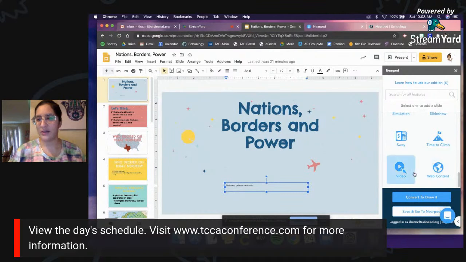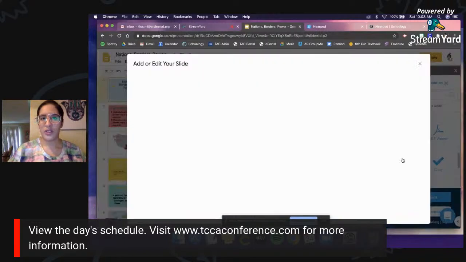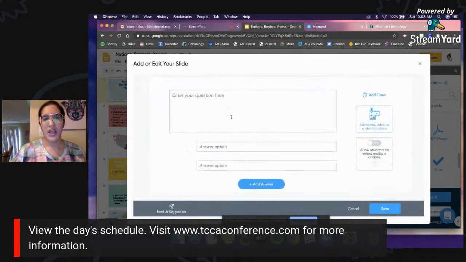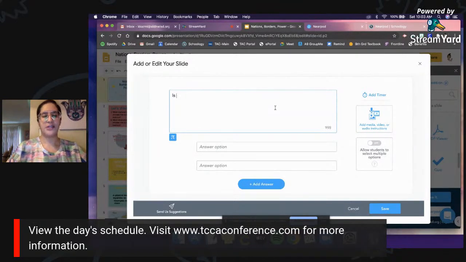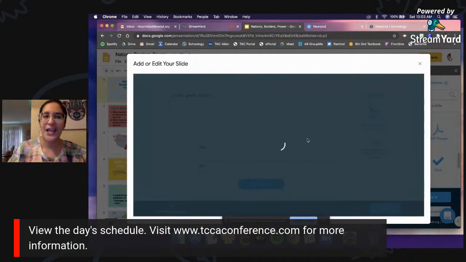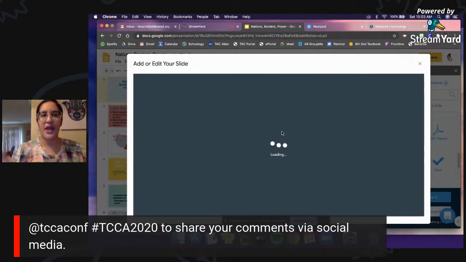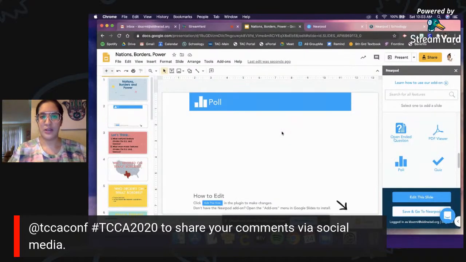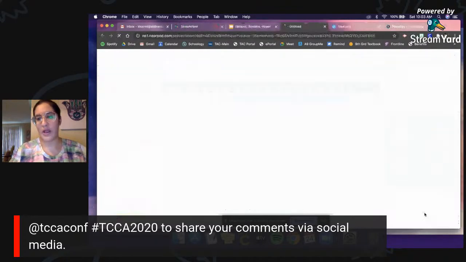Once you have added any of the multitude of options into your slideshow, you just pick one. Add a question. If my keyboard would work. Yes, I'm going to give myself a pat on the back. And it'll show up in your slideshow as a white Nearpod slide that tells you what option you picked. And then you click this Save and Go to Nearpod button.